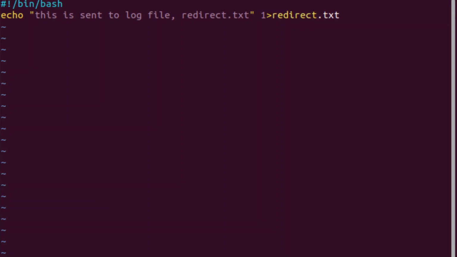Alright. So we're going to do a vim redirection.sh. Insert, we're going to start with a hash string. Okay, we're going to do echo. This is sent to log file redirect.txt. Okay. And we're going to redirect that to redirect.txt, okay?